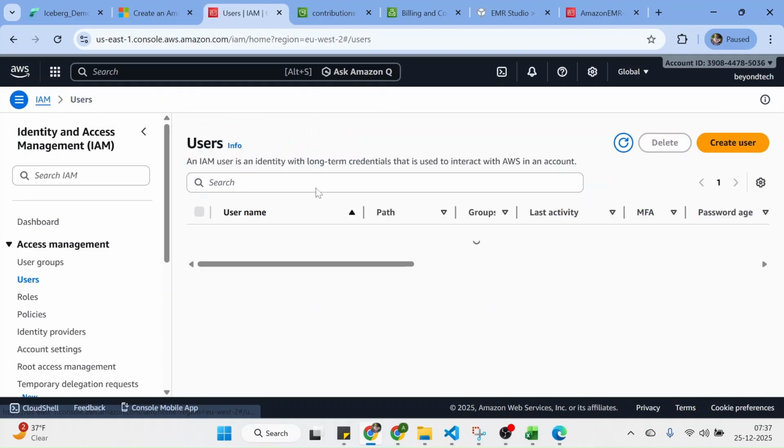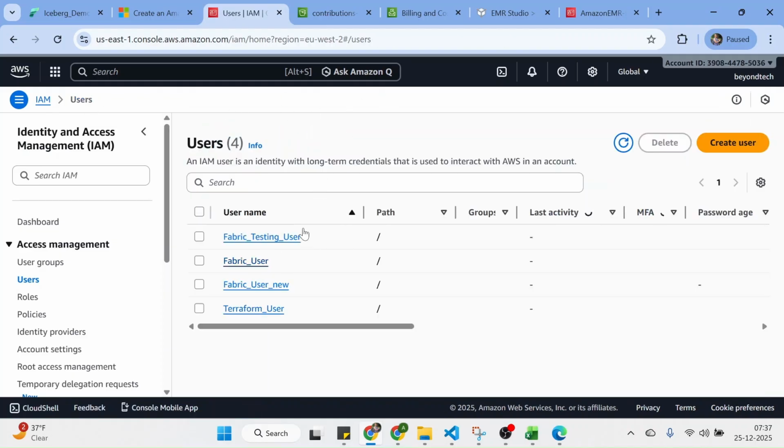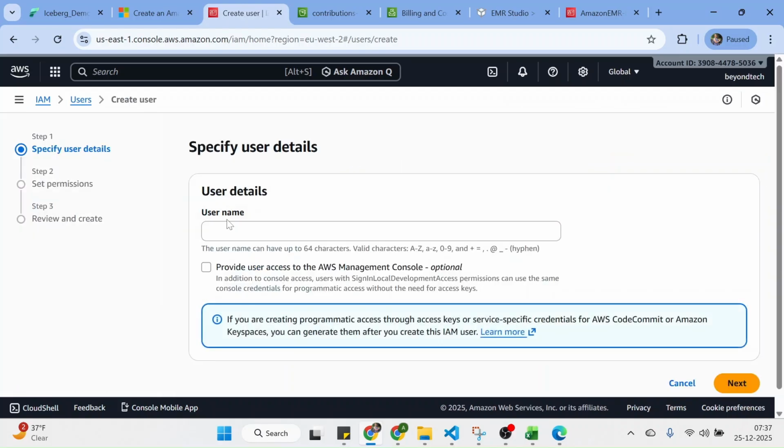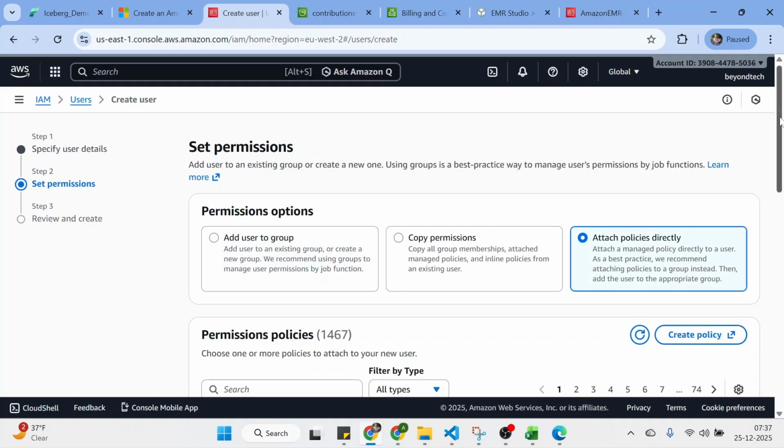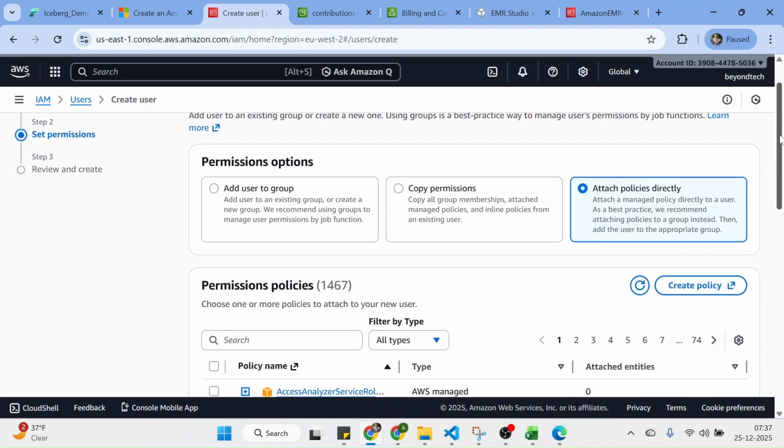I have already some users, but we are going to run from scratch. So let's click on create user, fabric testing shortcut. Click on next. We will attach policies directly.